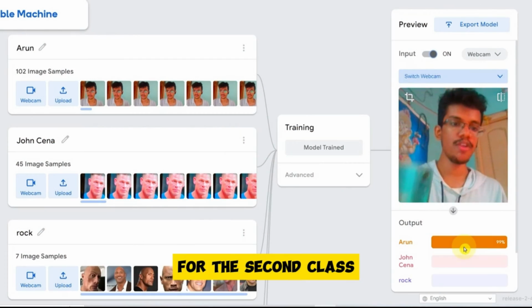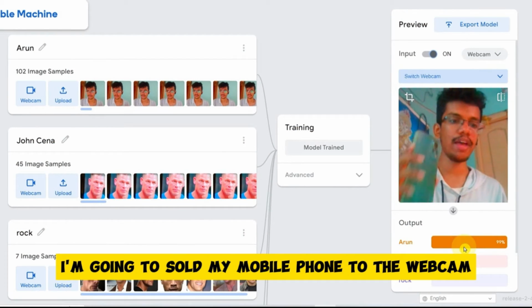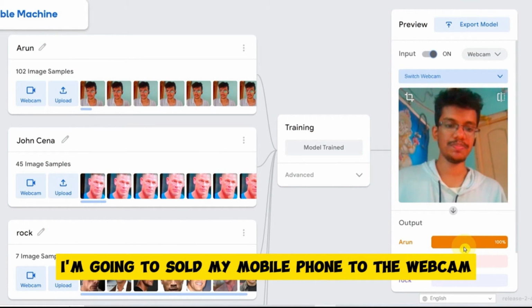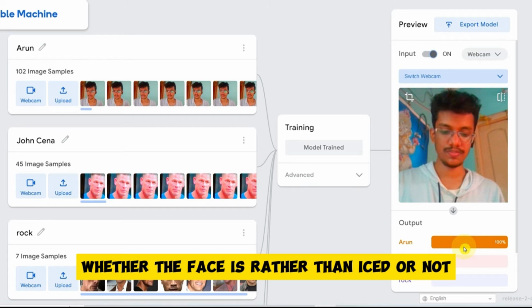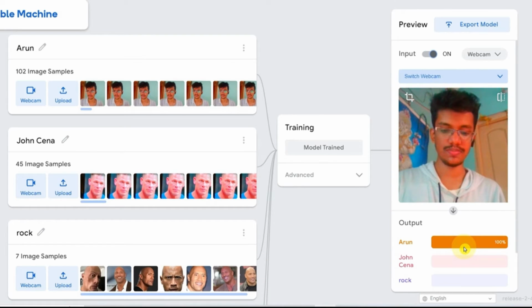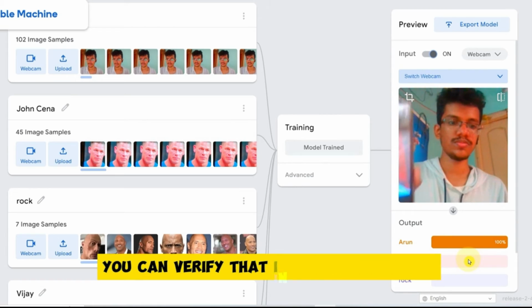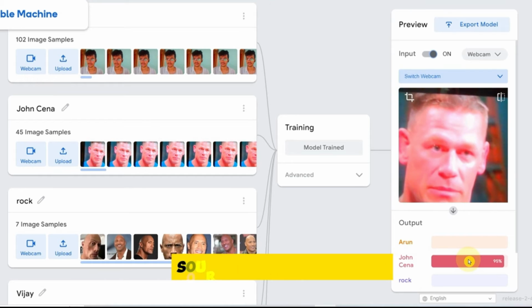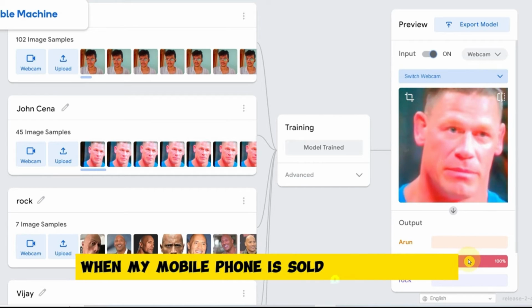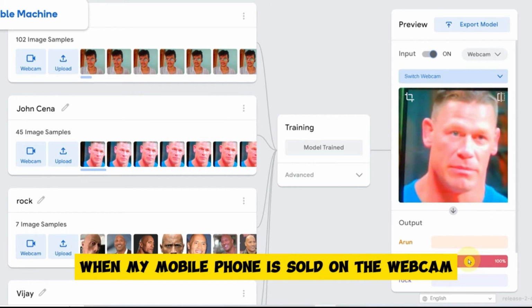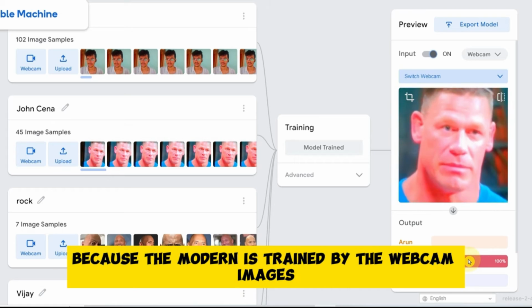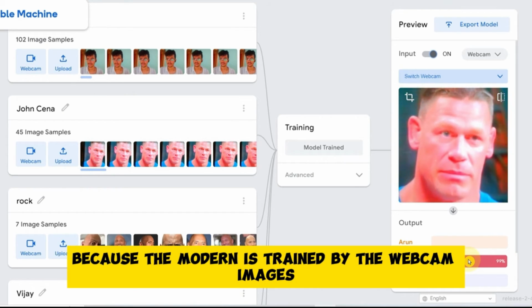For the second class, I am going to show my mobile phone to the webcam, to see whether the face is recognized or not. You can verify that the second class shows a higher percentage when my mobile phone is shown on the webcam, because the model is trained by the webcam images.